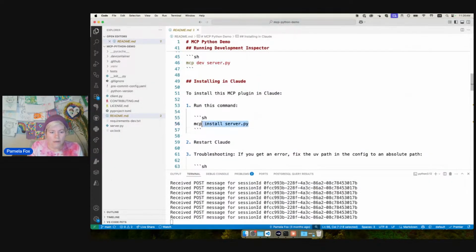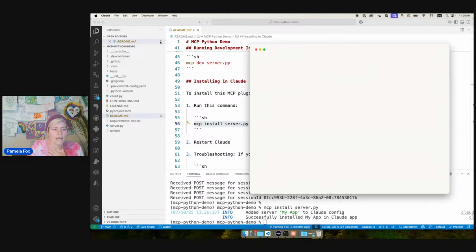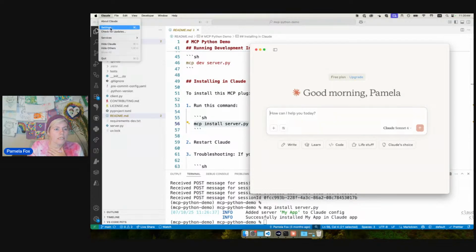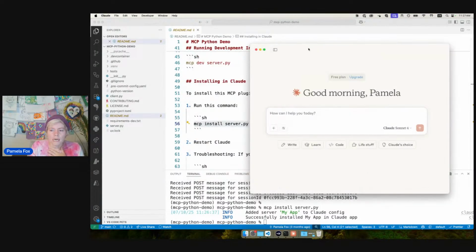So if I go and say MCP install server.py, then that's a command that will update the Claude configuration. So now let me restart Claude, and I will show you the configuration in the settings here. So you go to settings, developer, my app. You can see that it's using the UV command and using that to run the server.py. So it's got that MCP server installed.